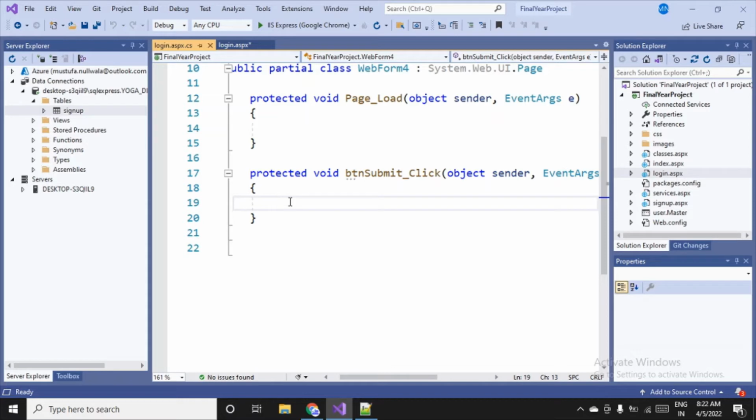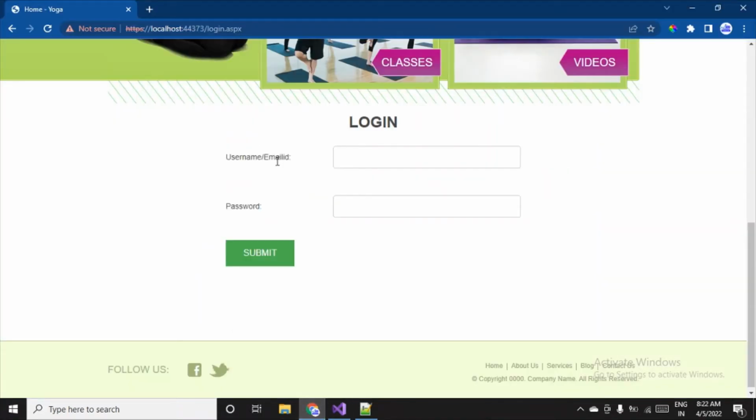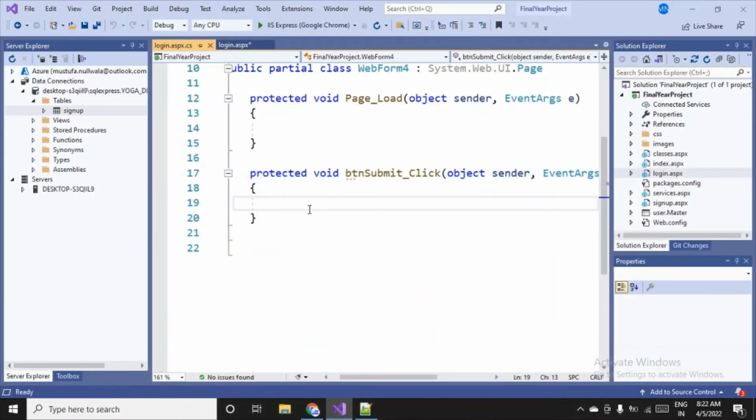So let's start writing the code. So in the login form we are seeking for the authentication part, right? And user will enter email ID and the password. So basically user will be using email ID as a username and then password. So first of all we have to do the connection with the database.